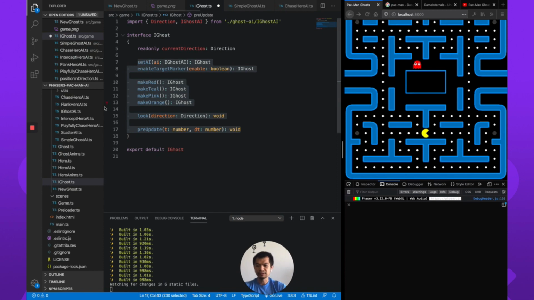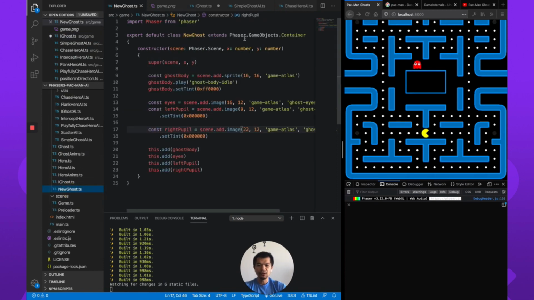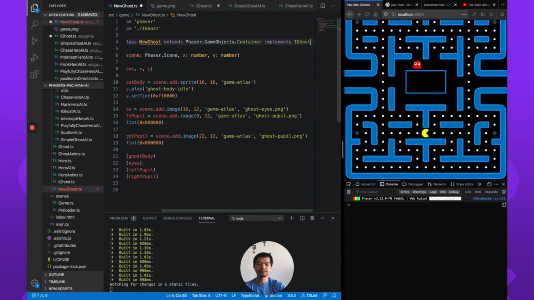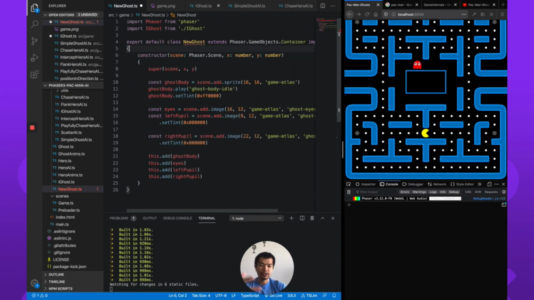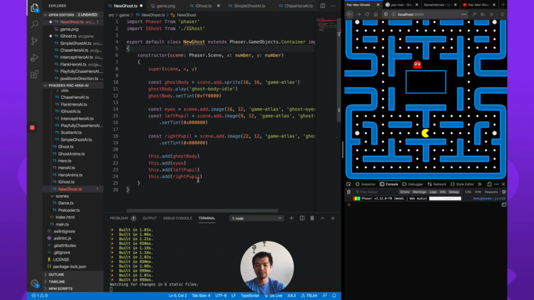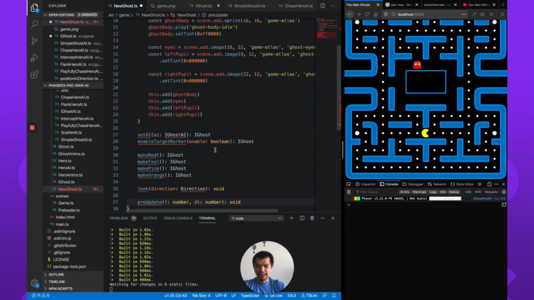There's a current direction. Okay, let's go back to our new ghost. Up here when you declare the class, it extends container. Then you want to implement iGhost. So now, why would you want to use an interface at all? It's just a matter of programming against an interface as opposed to the actual ghost implementation. So now VS Code is going to tell you that it's missing these methods that it should implement. So I'll just add this real fast. So this needs to return a ghost.